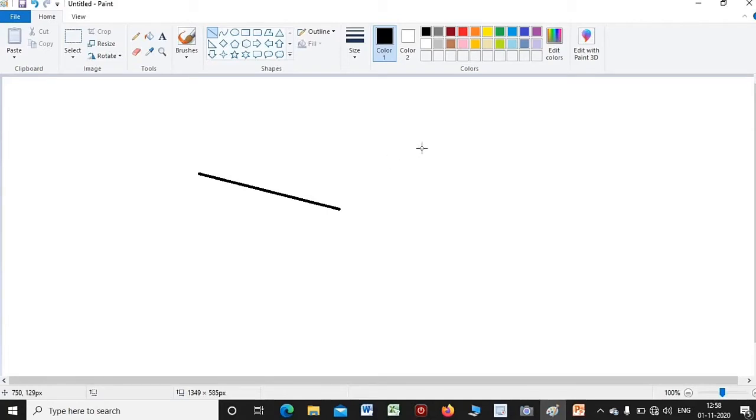Let me draw another straight line, but this time let it be of the red color. So, before I drag the mouse, I will go to here, colors, to the color box and click on the red color. And now, when I drag, I will get a straight line which will be red in color.